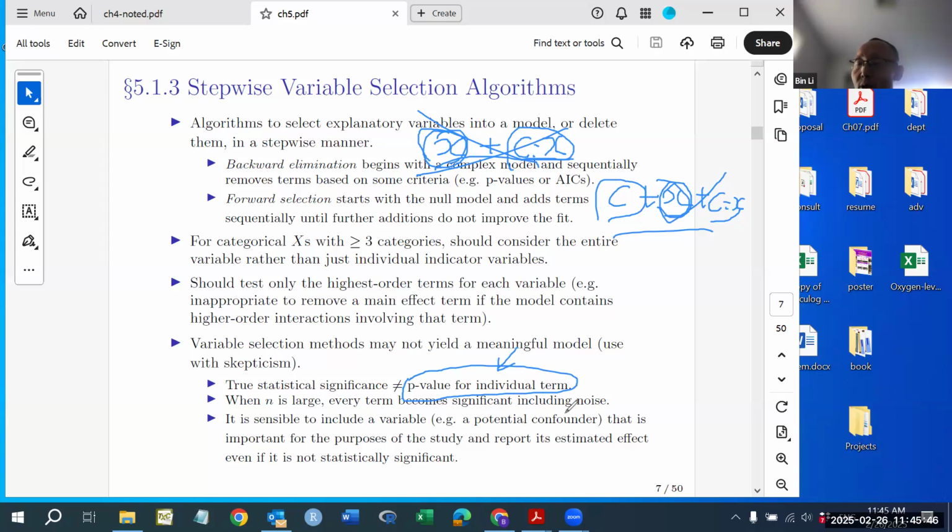That's another important thing. Sometimes when we have a large enough sample size, you will see all the individual terms are significant. But that doesn't mean all these terms should be kept in the model, because if we have a large enough sample size, it's very likely that all these terms are easily significant just because of the large sample size. And similarly, if we have a small sample size, almost all the terms are not significant. That's just because of lack of information.